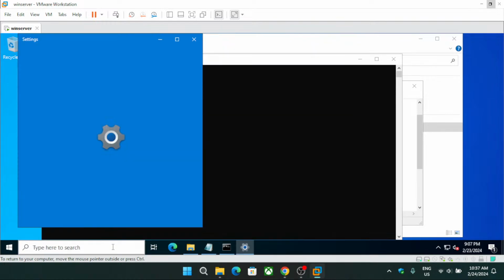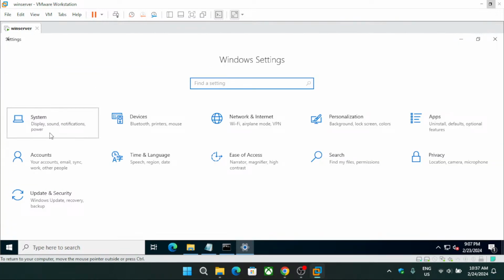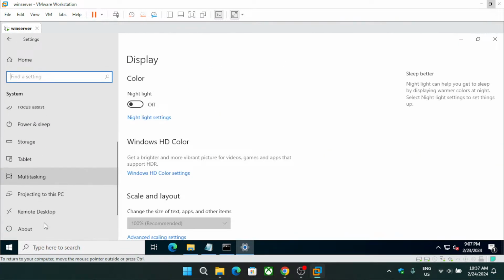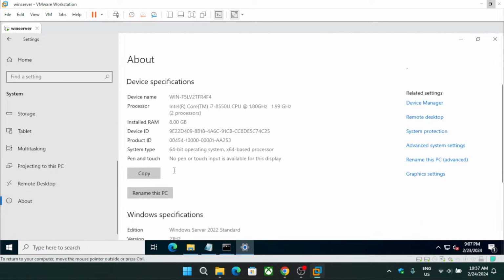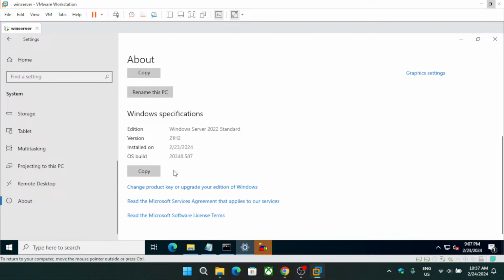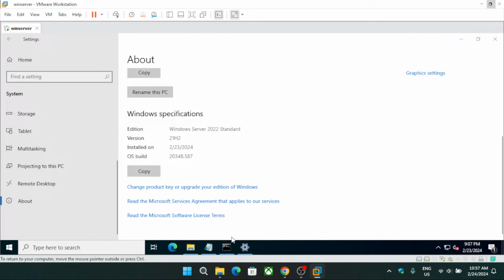Hopefully our Windows is now activated. Go to system, about. Okay, activating Windows Server Standard. This one is okay, done.